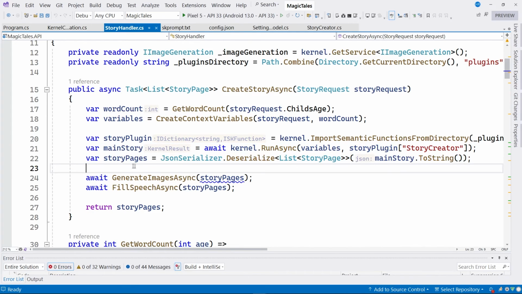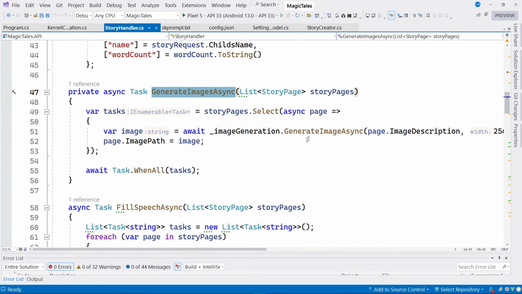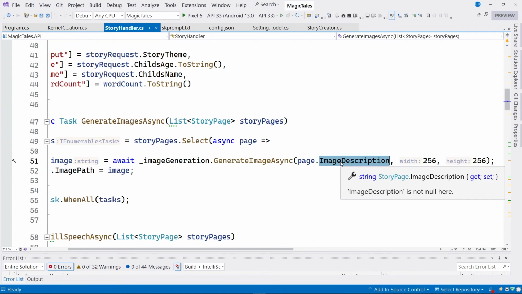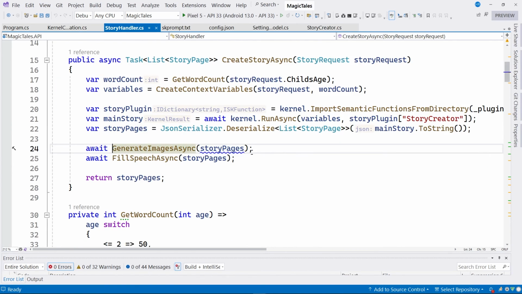We deserialize it. Here, we invoke the method that allows us to carry out the generation of different images, where we pass the previously generated image description. This returns or assigns a path to each one of the images. So we complete this object, story pages, with each one of the descriptions.